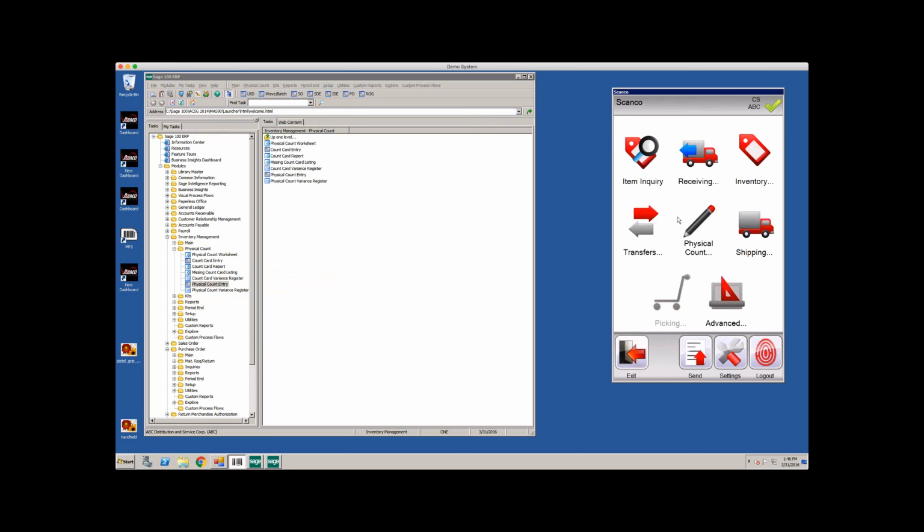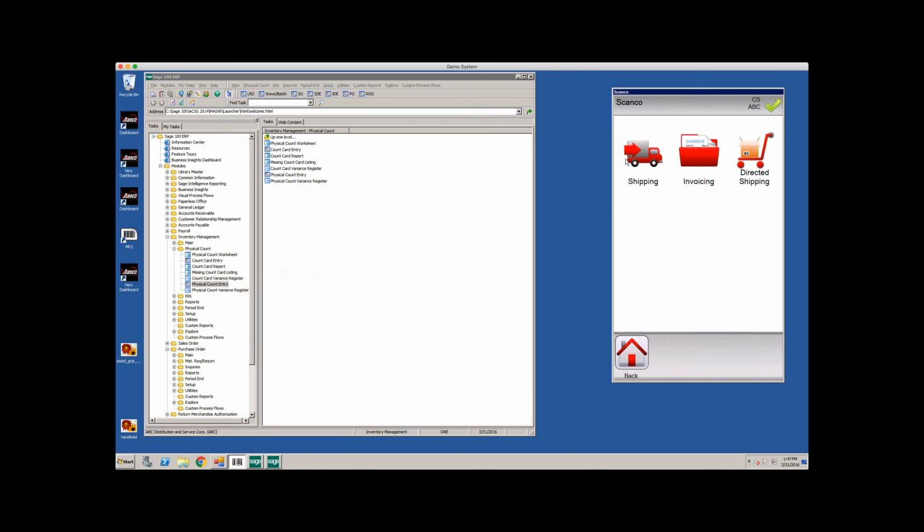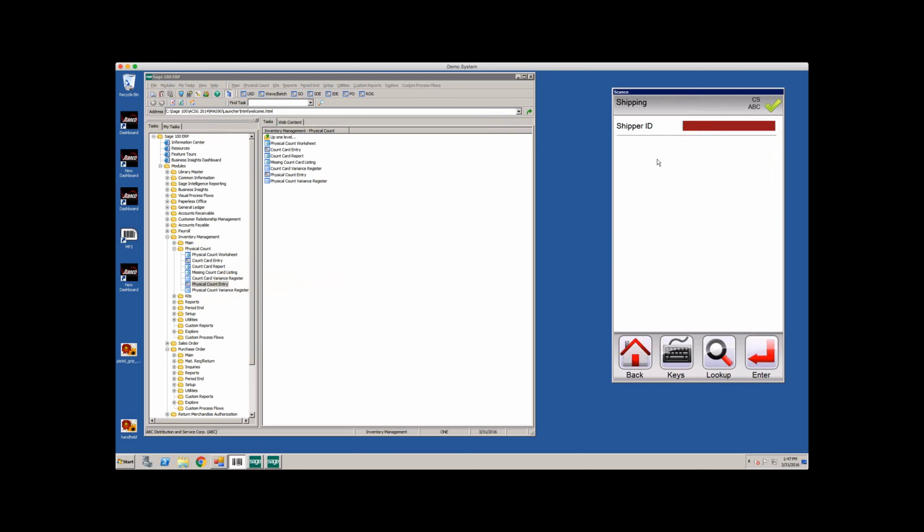Now, keep in mind, we do have advanced picking options that follow bin location logic and guide you through the warehouse to go just once. And we also integrate with some of the more advanced features in MultiBin Premium, such as Wave Batch. But for the demo today, we're just going to go into the main shipping. So we'll go into shipping data entry, type in the shipper ID out of Sage, and now scan the sales order numbers.